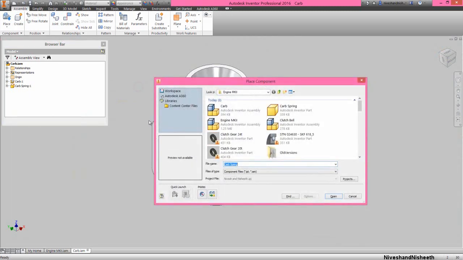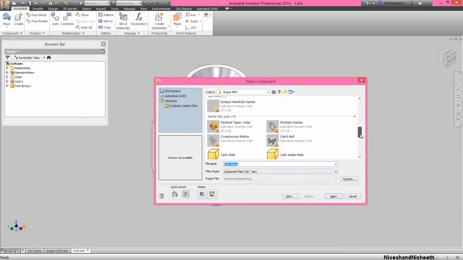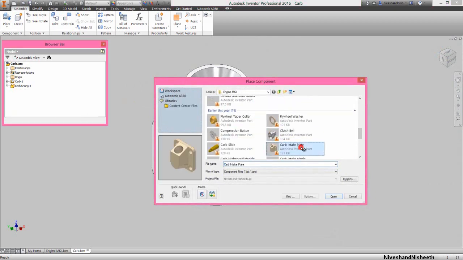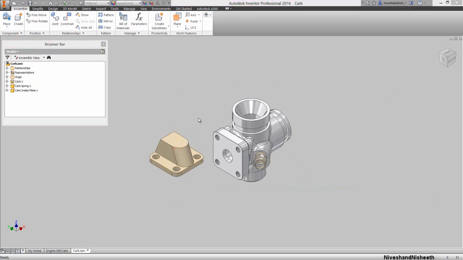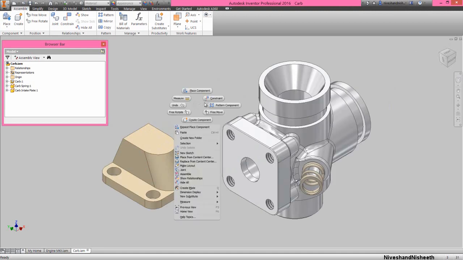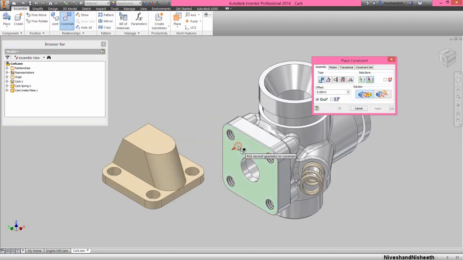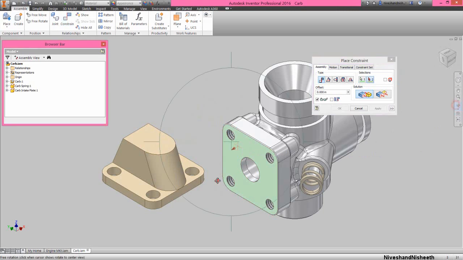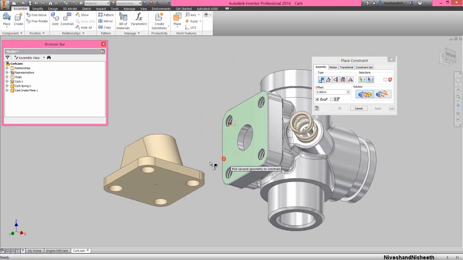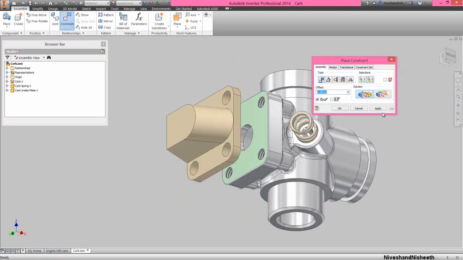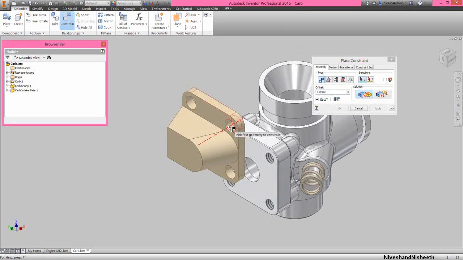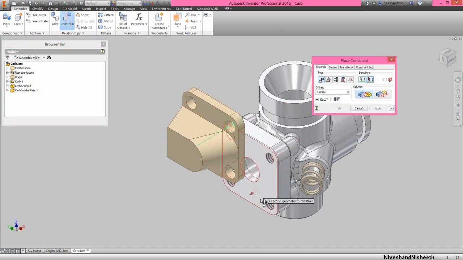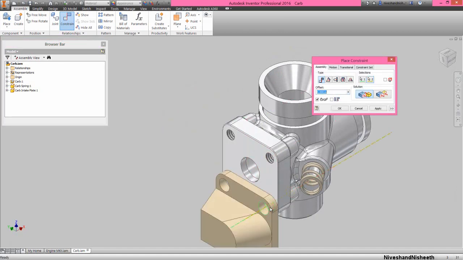Now we will place another part like carb intake plate in this assembly. OK. Activate the constraint command. Select this face of carb part and select the bottom face of carb intake plate and apply mate constraint between them. OK. Select this hole of carb intake plate and the hole of carb part and apply mate constraint.